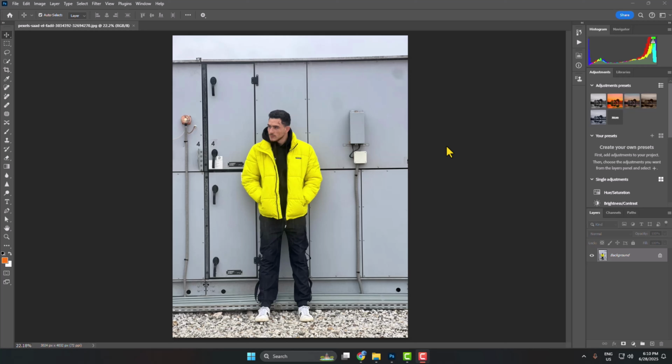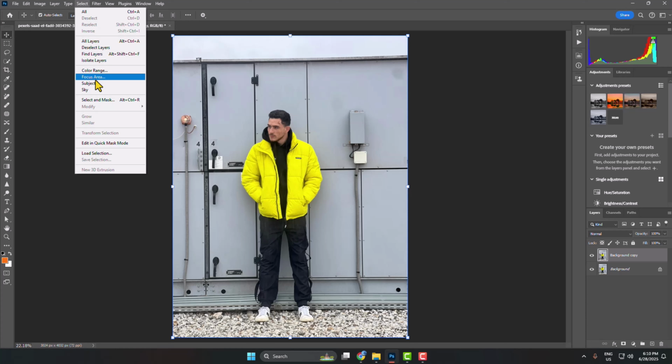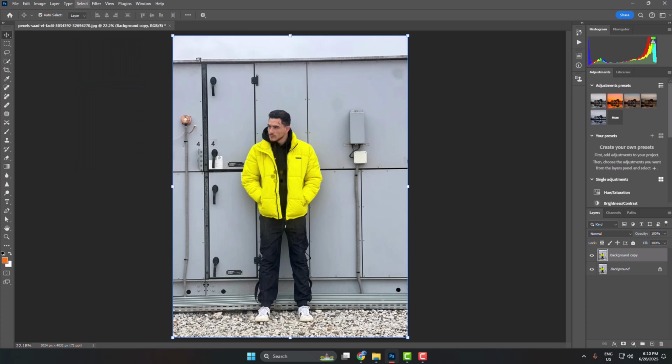Here I will show you how to add feather to your edges. First of all, I'm just duplicating this layer and selecting the upper layer and going to Select, clicking on Subject to automatically select my image subject first of all.